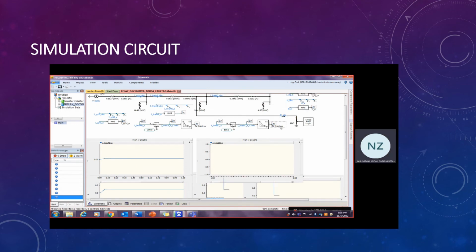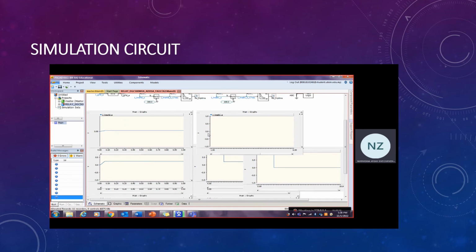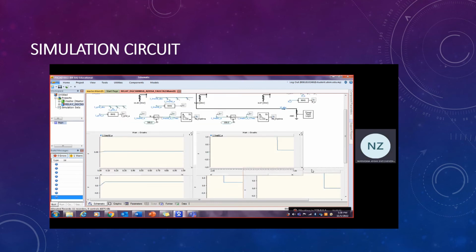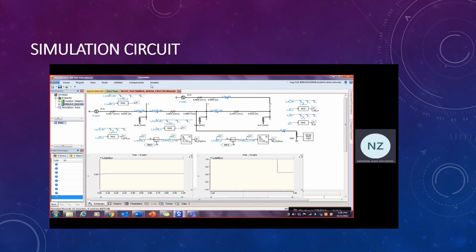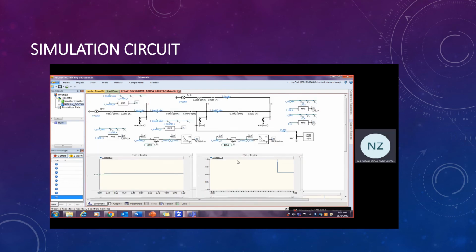So you can see the fault occurs at A2. Then we go to the result. As you can see, relay A and relay B both trip. So we try to mitigate the false tripping on relay B.